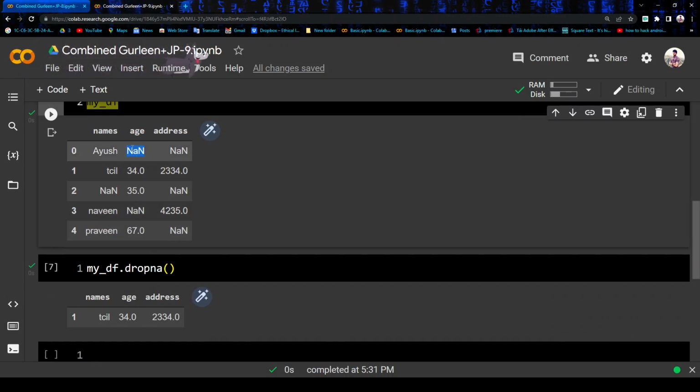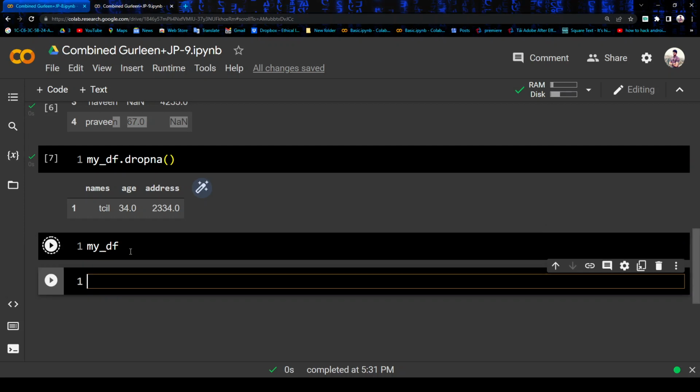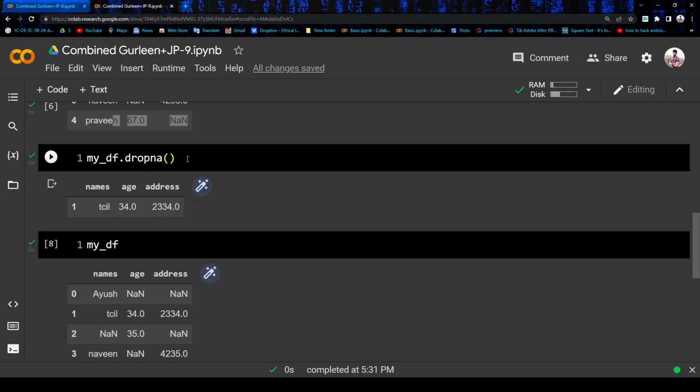So the first row is having multiple nan values. First row will be deleted, second won't be deleted, third row will be deleted, fourth will be deleted, and fifth will be deleted, right? So dropna works in that way. And if again I just write print my_data_frame, the original data frame will be back again, because we have not updated that method of dropping, right?